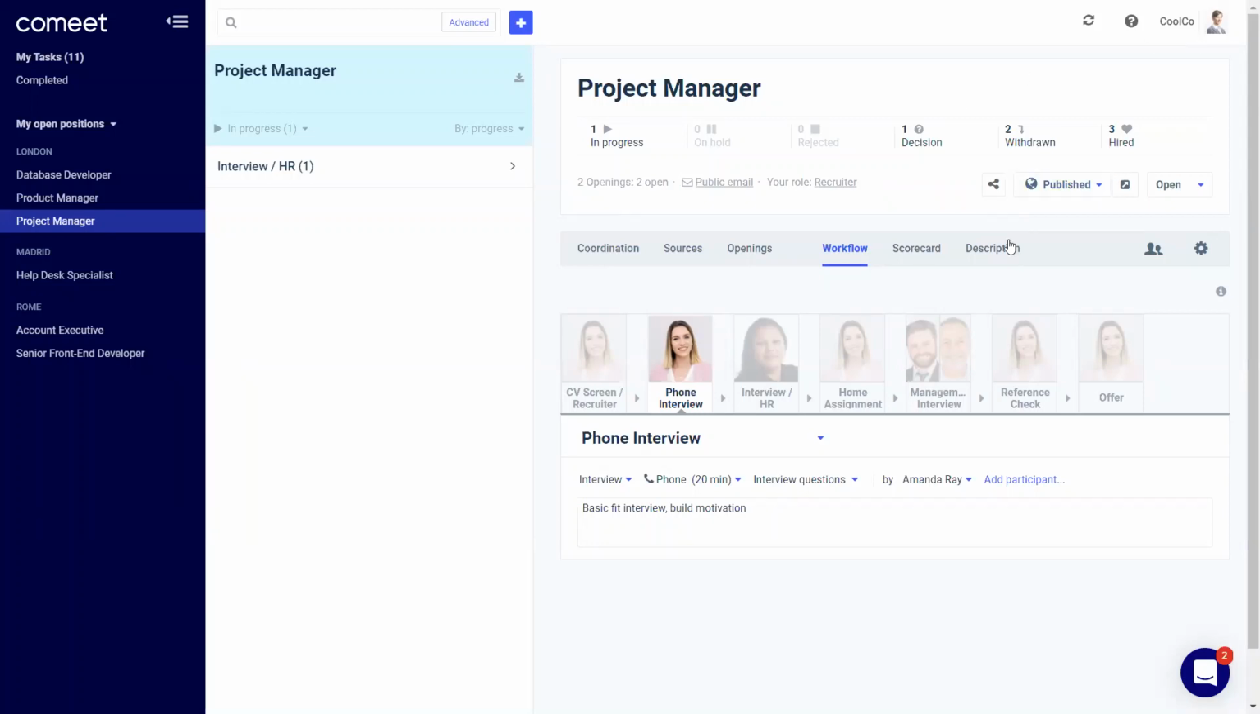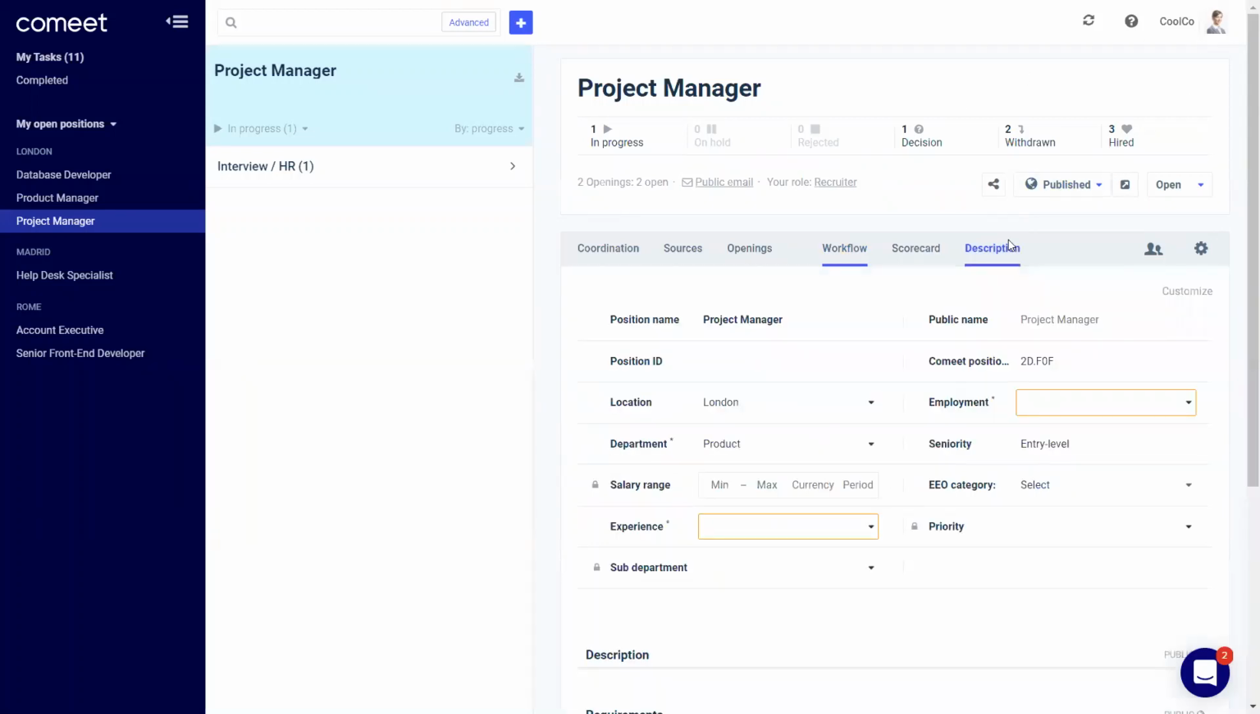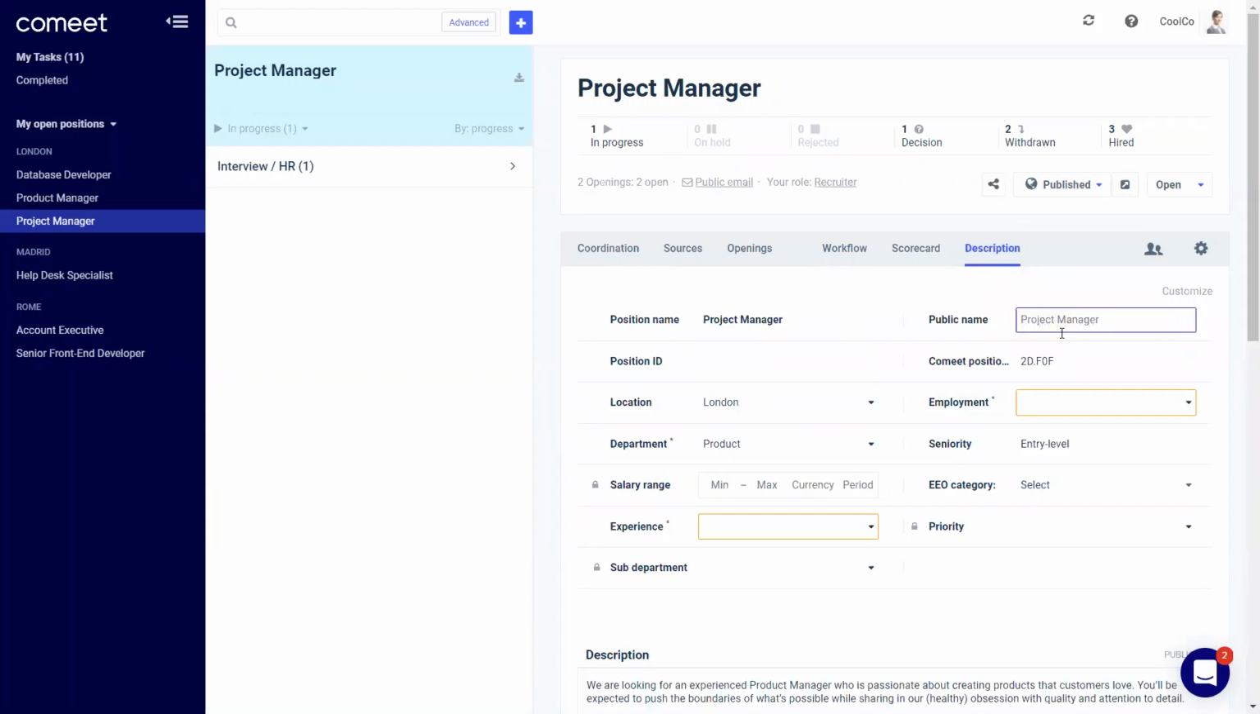So we're going to go to the description tab now and talk about position fields. Position fields are something that, first of all, we have default fields that we add for you. And in addition, you can also customize this. Like a lot of the other things in Comeet, we have a high level of customization.